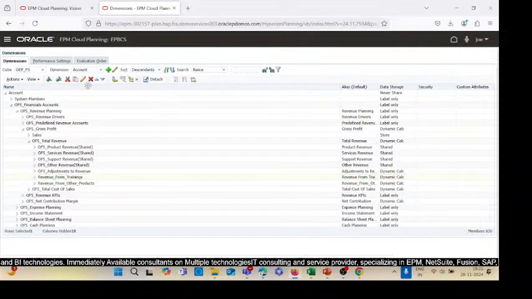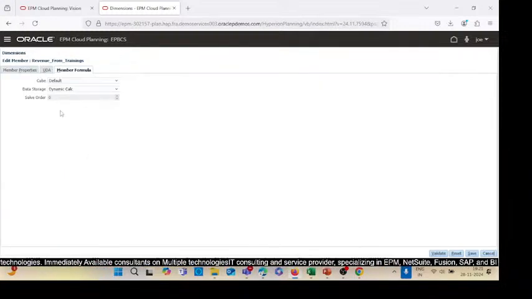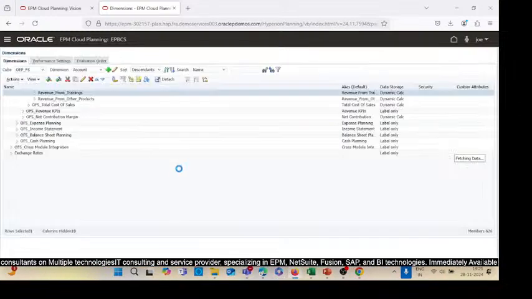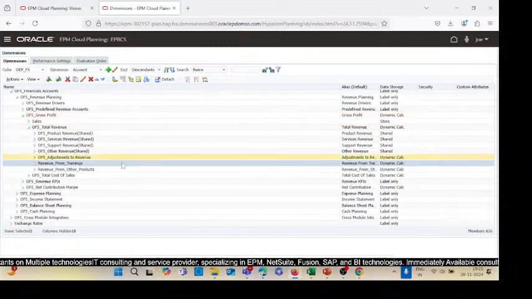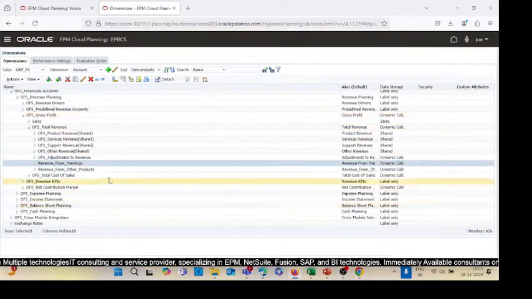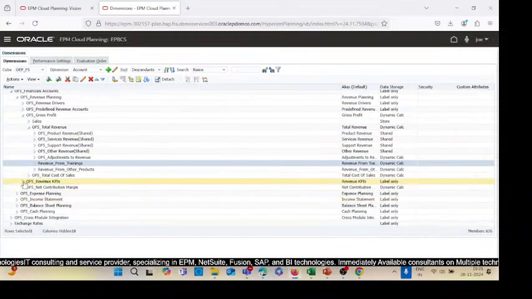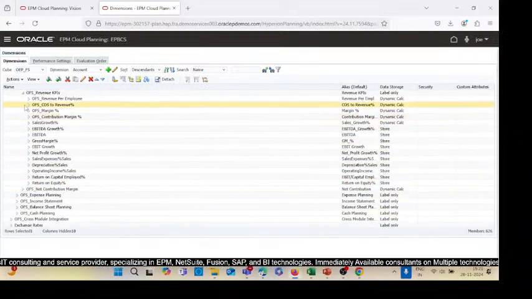Just click on that member editor. It should be dynamic calc. So this is the formula I have applied, very easy formula. And let me show you the sales formula also. I have applied the sales growth percentage formula as well, that I have added here in the revenue KPI under the revenue.